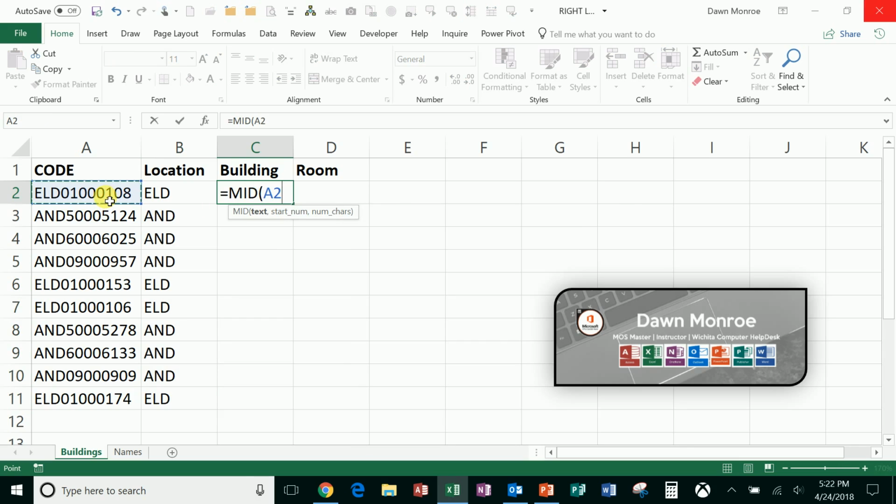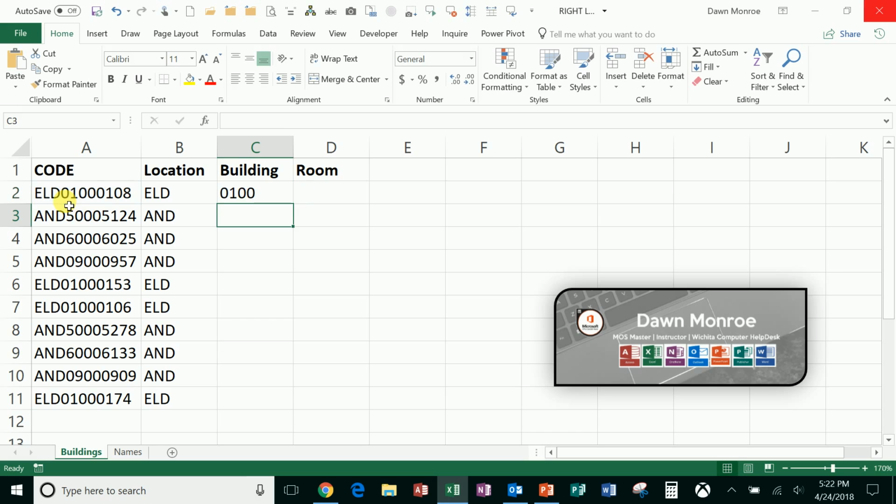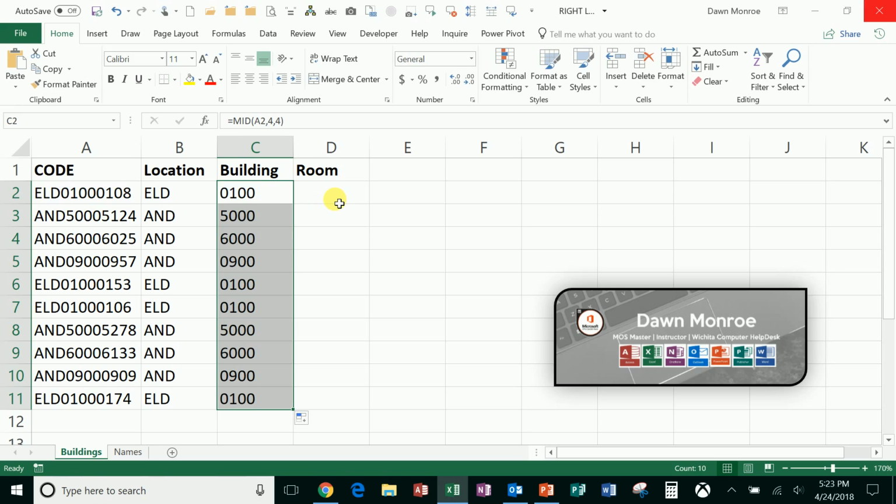So again, pulling from that same range, I have to give it a starting position, which is the 4th character. And I'm going to tell it how many of those characters I want. I actually want 4 characters in the middle of the cell. You see, this is working great because these are all the same length.